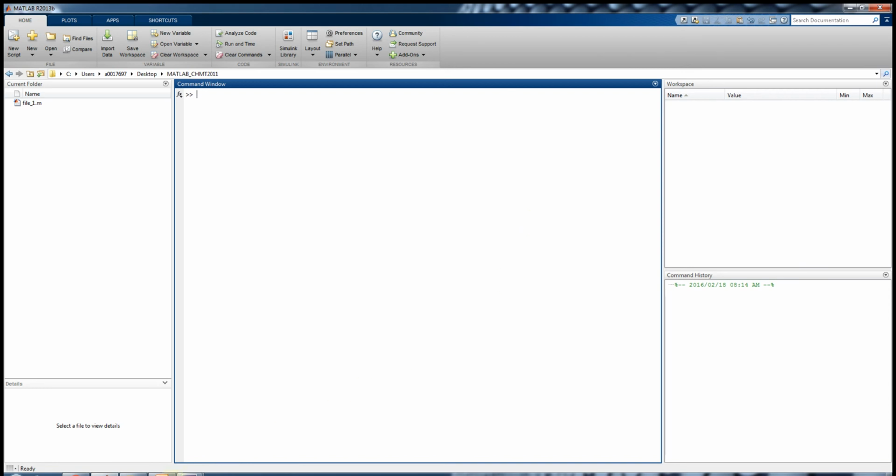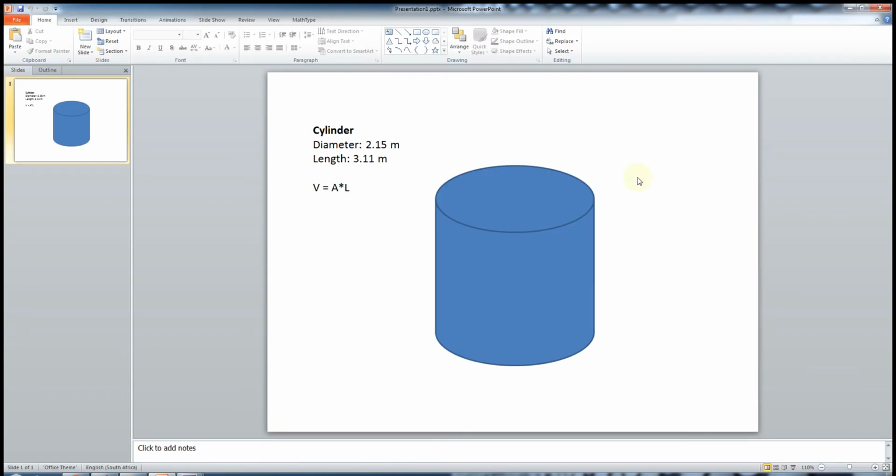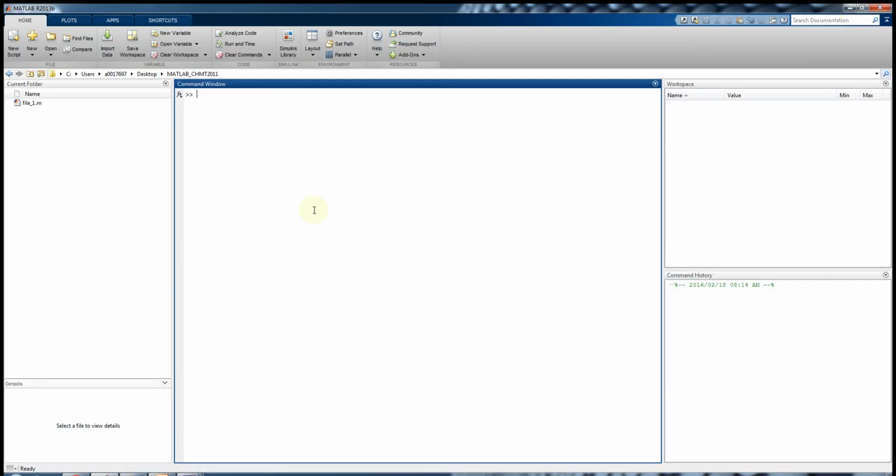So I'm going to start with the same problem that we had, which was trying to find the volume of the cylinder, and then I want to put it into a MATLAB script as opposed to just trying to type out everything in the command line to find the volume. So let's just get started.